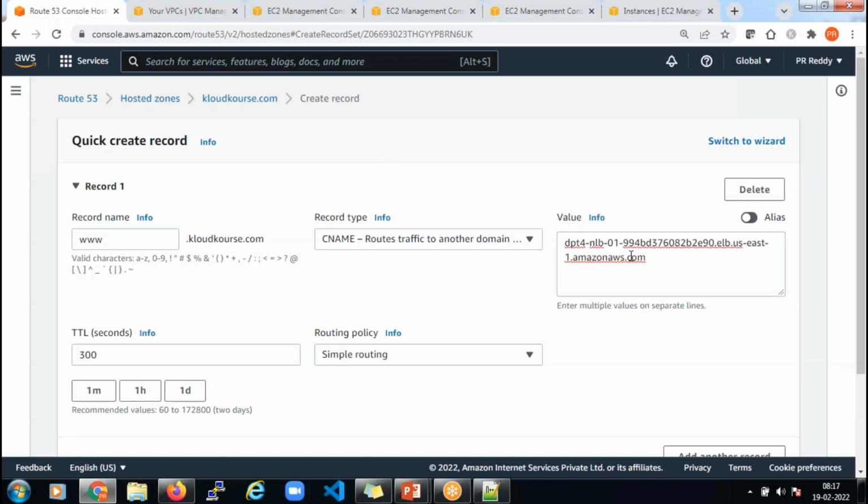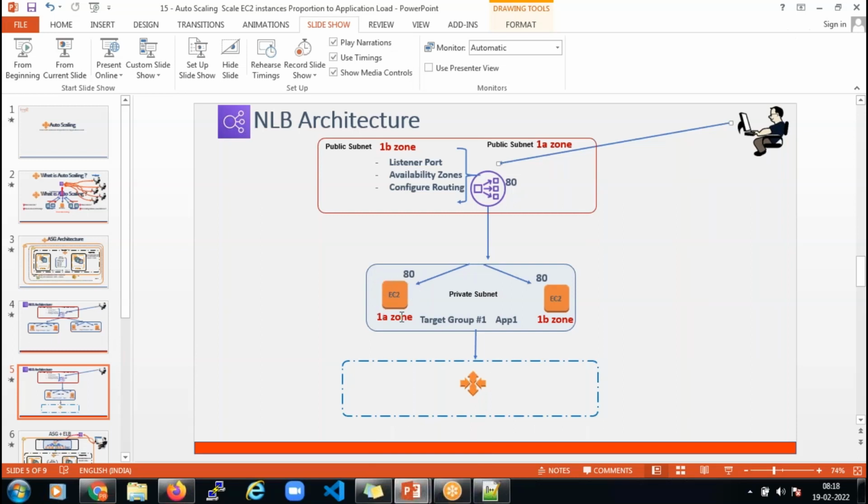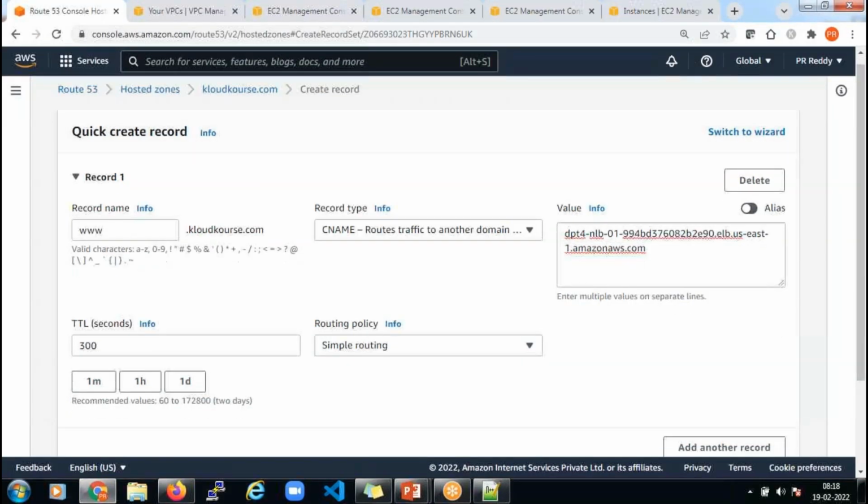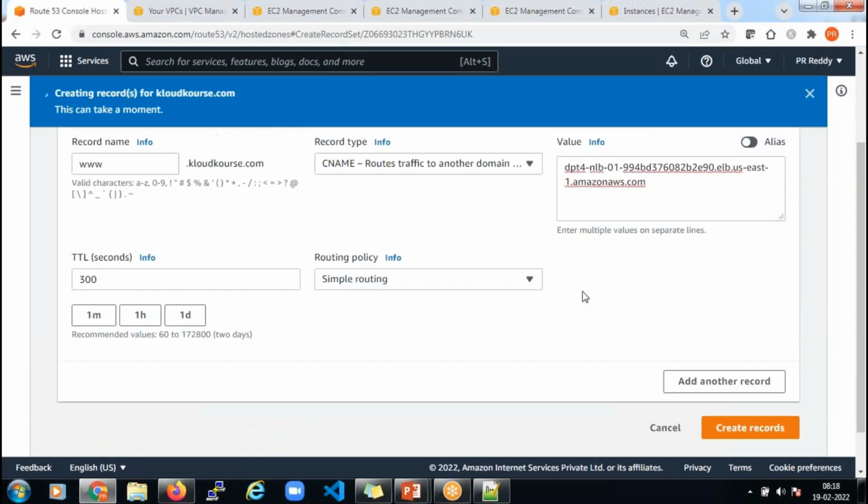The load balancer will take care of routing to the target group. The target group will take care of routing to the healthy server, whichever is healthy. The server is actually being managed by the auto scaling group. So let me create a record here.